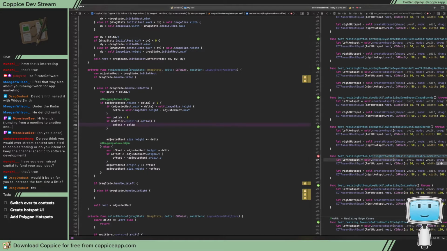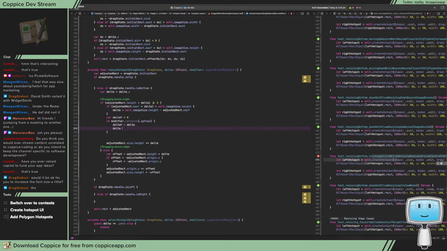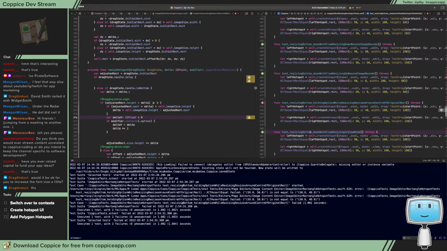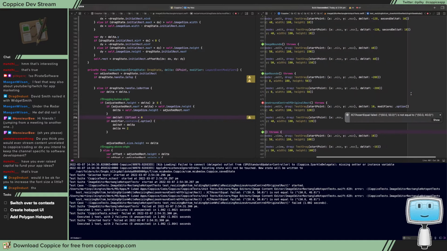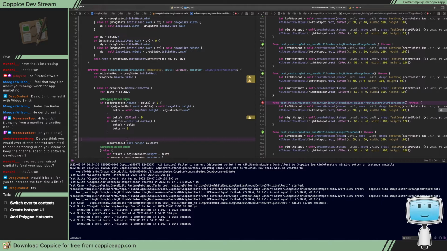Alright, so if we contain option, delta y equals delta and delta as equals 2. So this should hopefully now work. The problem is the build failed. Delta y needs to be a CGFloat. The problem is the test does not actually test this other thing. It still fails regardless. So what is the failure? Oh yeah, because we're not changing that. Adjusted rect origin.y plus equals delta y. So that actually needs to be a negative. So this should hopefully now work.